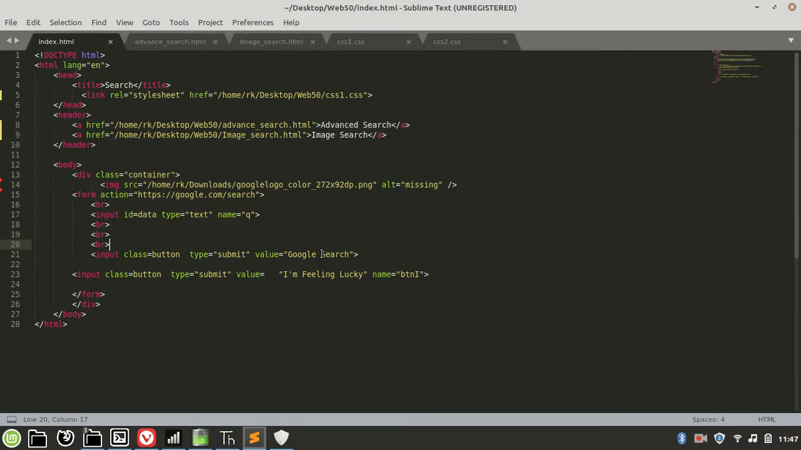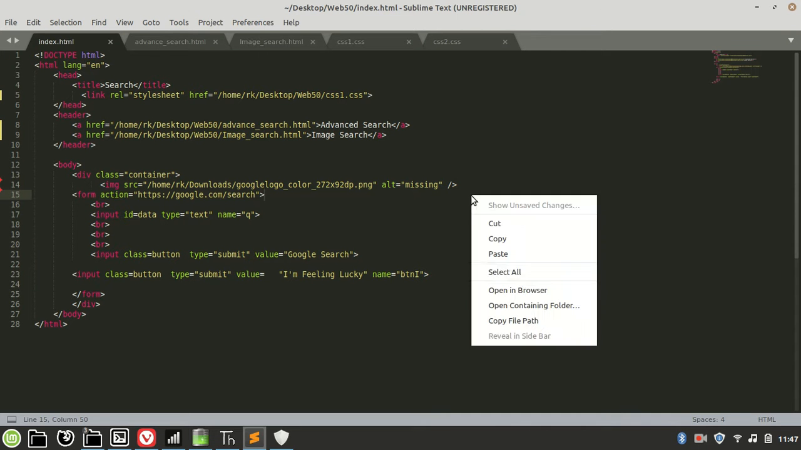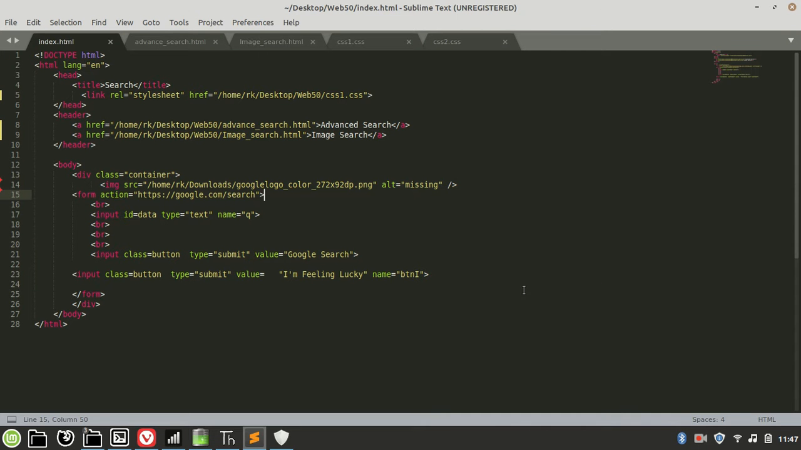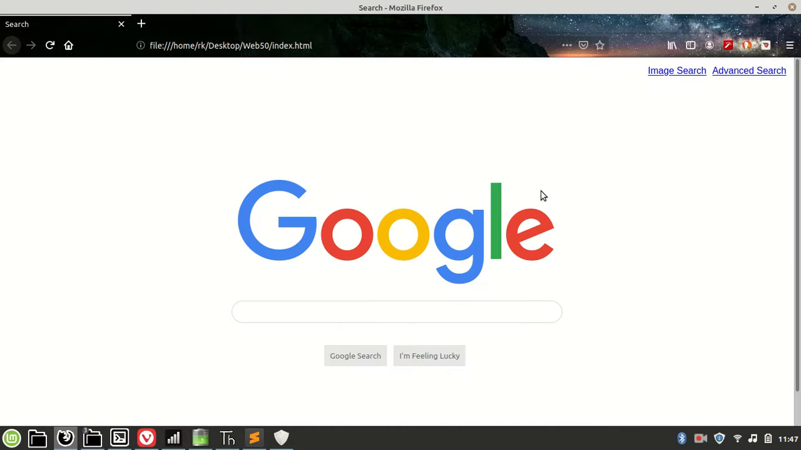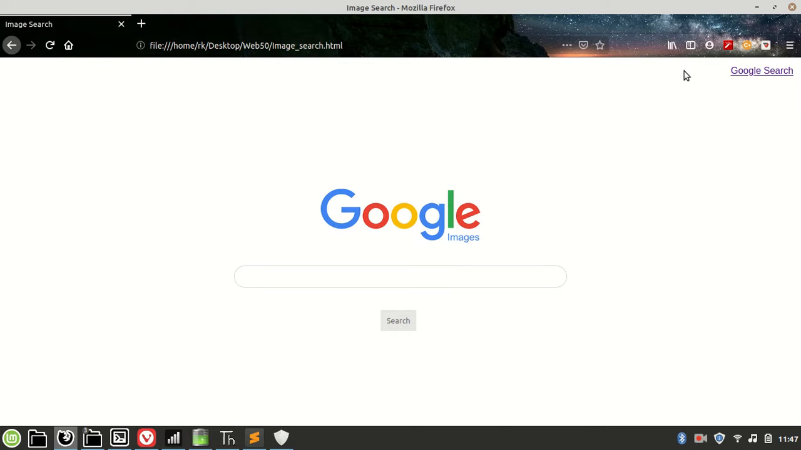In this particular project, they have asked us to create a search website that is very similar to Google. So let's go ahead and see it. As you guys can see, this is a basic Google website. So let's go to the image search website. This will redirect me to the Google images.